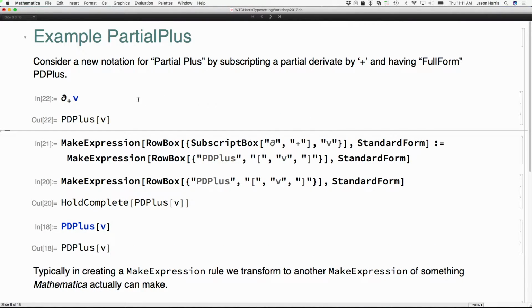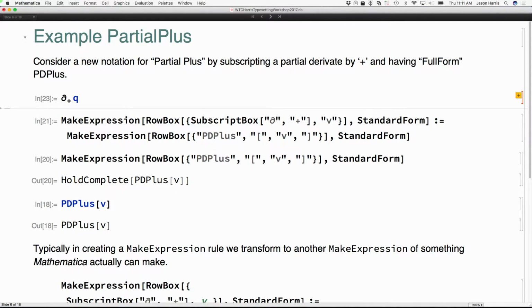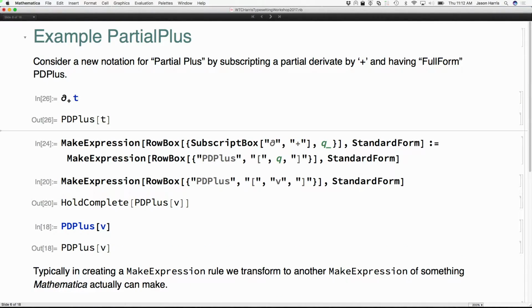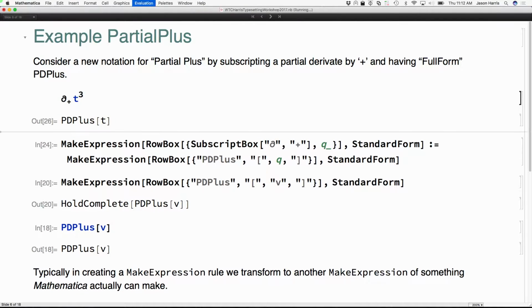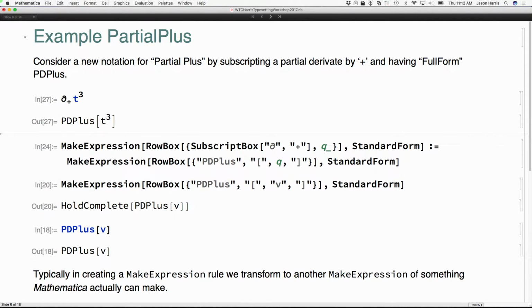But of course, it's just for this input. If I change that to a Q, it still doesn't know what's going on because we haven't changed it here. So if I change that to a Q here and change this to a Q here, I now have something that works for Q_, for instance. We have something that works in general for Q or for T or for any, T cubed and so on. So now we've created the parsing. We've created a rule to make parsing work by rewriting the boxes that it doesn't understand in terms of boxes that it does know how to make an expression from.